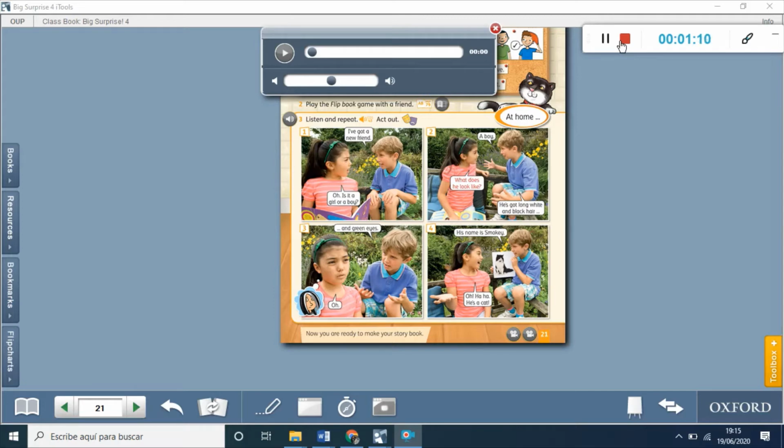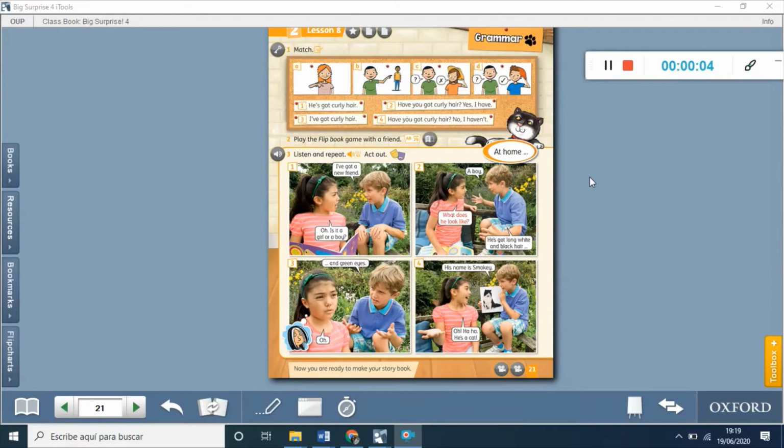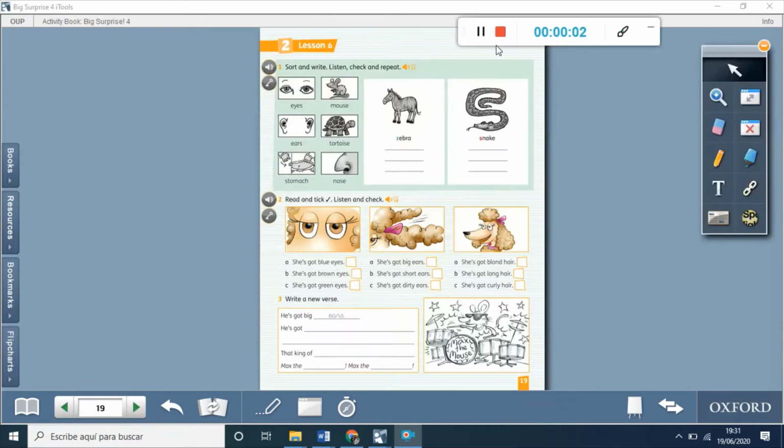Oh, he's a cat. Do you read the dialogue? Do you follow the words? Okay, so who's got a new friend? Alex or Lucy? Alex, very good. He's got a cat. How does his new friend look like? What color is his hair? He's got long, white, and black hair. Very good. What color are his eyes? ¿De qué color son sus ojos? Green. Very good. So, he's got green eyes. Very good. Well done. Let's continue.